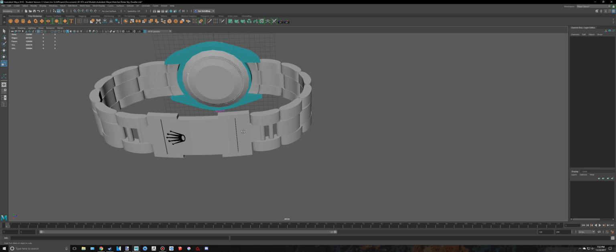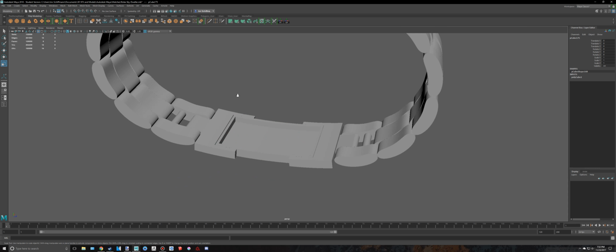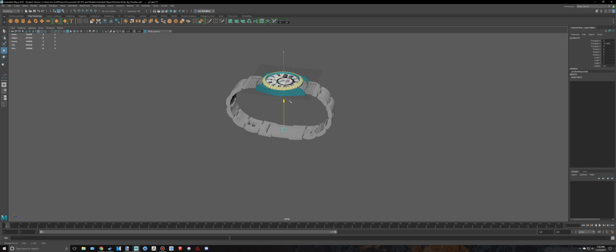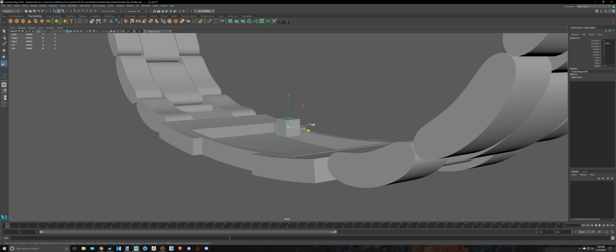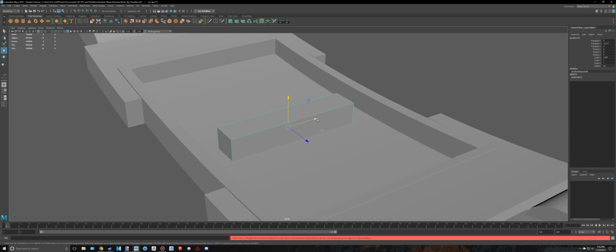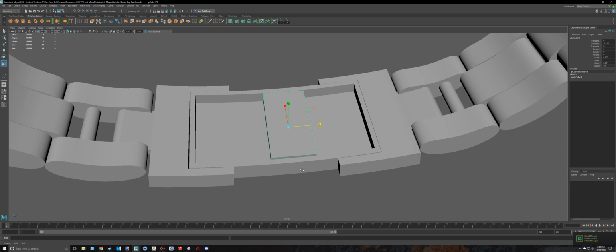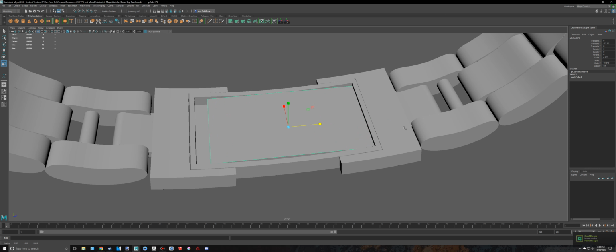So I'm going to make the top part of this. Let's create another cube, and then push this down, and scale this out so that it basically fits there. And I can't wait until we start texturing. This is going to be amazing.